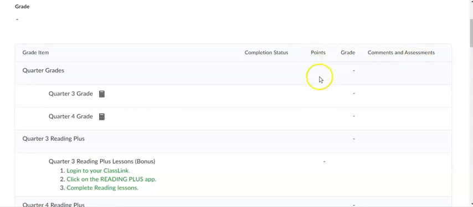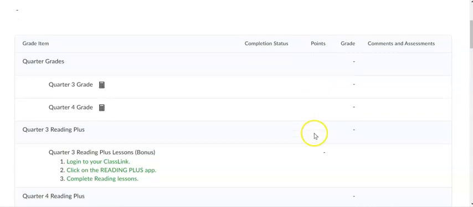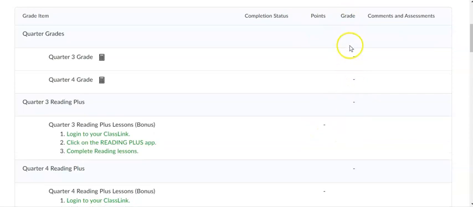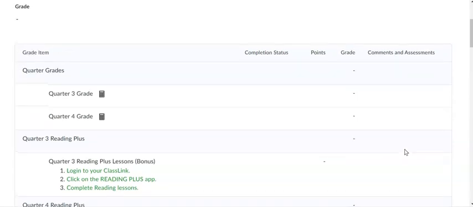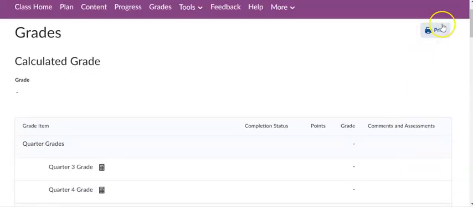So your points will be your raw scores out of available points, how many points you have earned out of however many available points there are for that grade item. Your grade here will be your percentage. And then any comments and feedback will be available on this right side here if I leave some. And then you can print your grade book here as well.